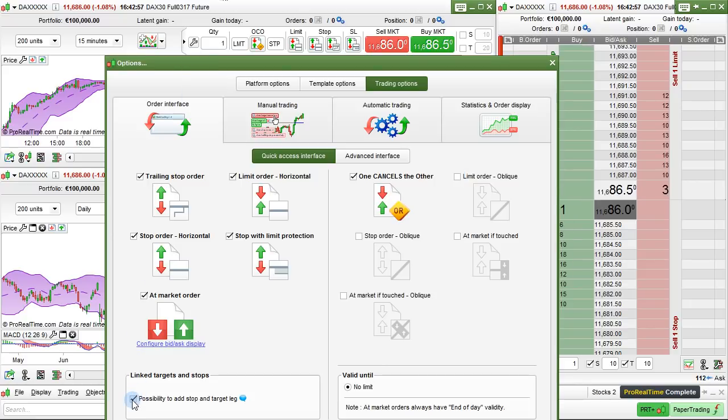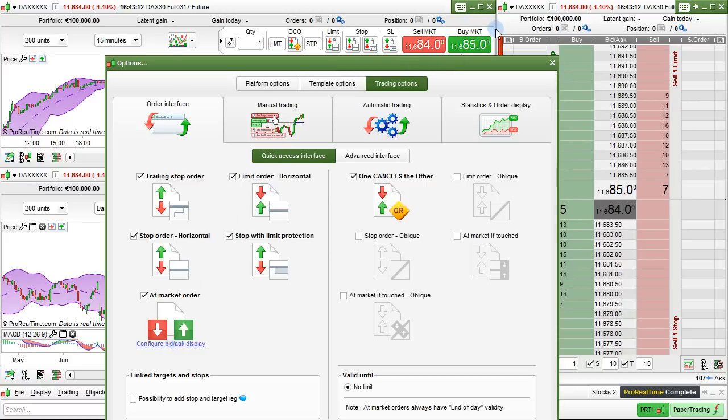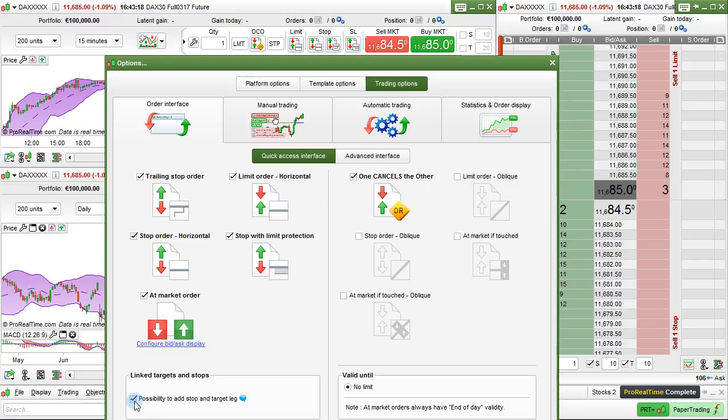The checkbox at the bottom here gives you the possibility to add a stop and target leg to the orders displayed on the left side of the window here. So if you deactivate this, the stop and target orders here will be hidden. Activate them to show these options with the checkboxes to add stops and targets to your main orders shown on the left side of the window here.